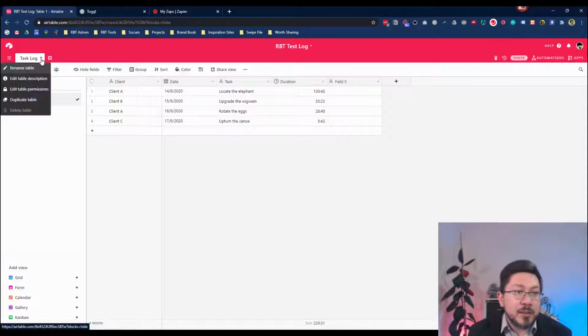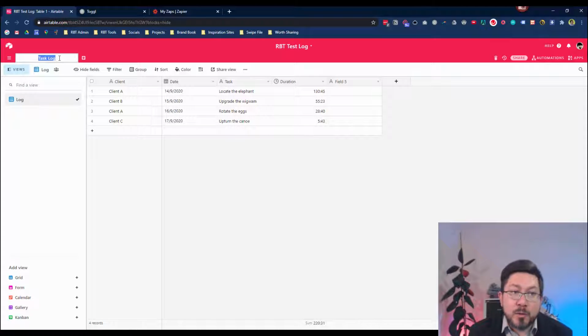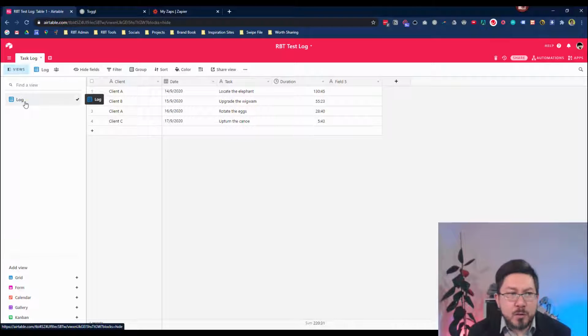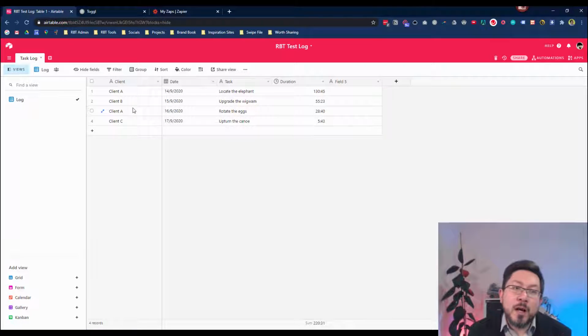You could change this name to whatever you want, but this particular one is called task log, and this particular view is just called log as well. But more importantly, we only at the moment have four different fields or columns inside of Airtable.